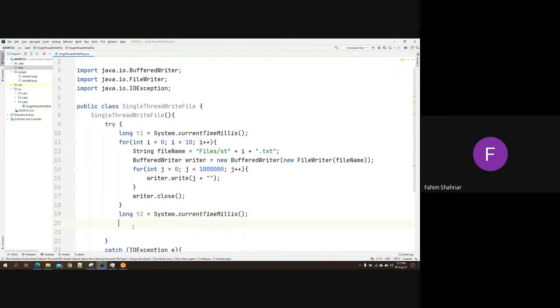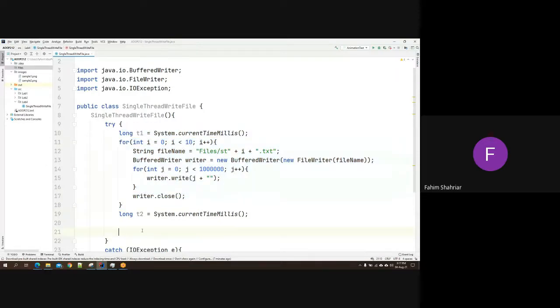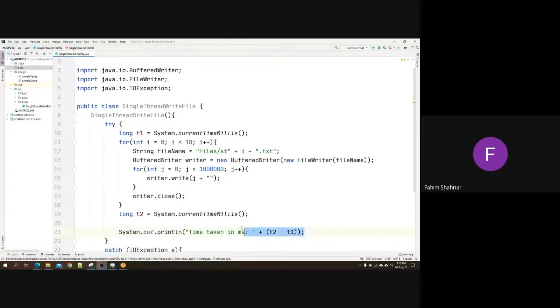Can you tell me how much time my code took? How can I get that time? t2 minus t1. Right. So the time taken in milliseconds is t2 minus t1. Actually, this is the value that I need.